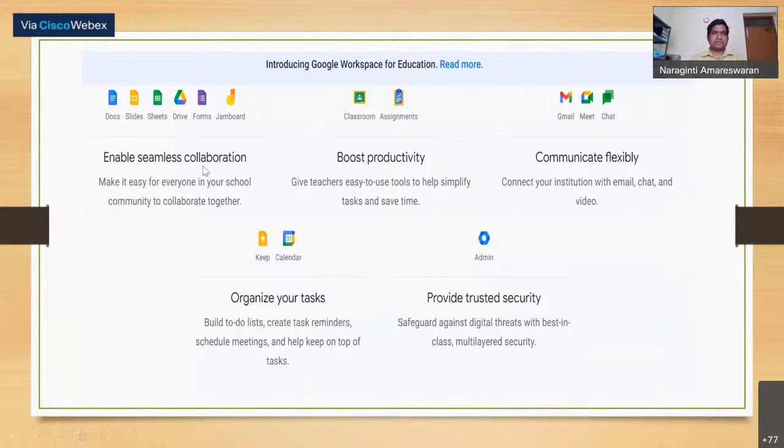Here you can see, enable seamless collaboration. Make it easy for everyone in your school community to collaborate together. Here, boost productivity. Give teachers easy-to-use tools to help simplify tasks and save time. It is our duty, within the creativity and within a given time, to do great work and more work. Here, communicate flexibly. Connect your institution with email, chat, and video.